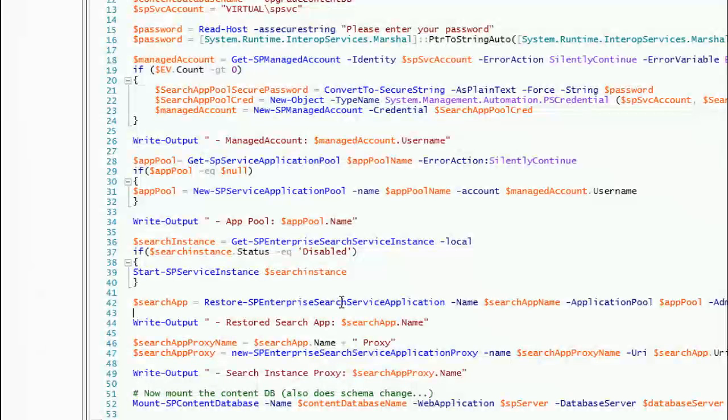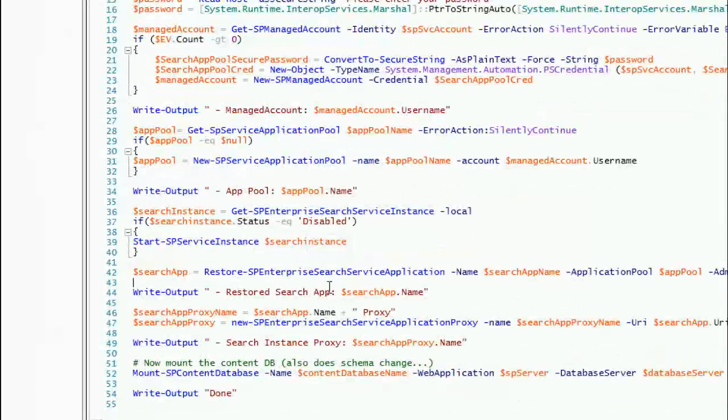The magic occurs all in the PowerShell script. I said it happened on the mount database. It doesn't happen on the mount database. It happens on the mount here when we go into SharePoint. So this is where we restore. This is where we turn the 2010 schema into the 2013 schema, and all the information gets mapped over correctly.